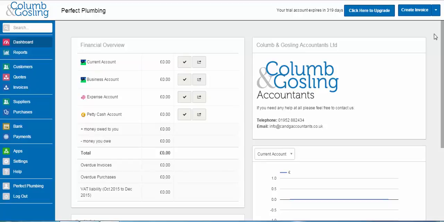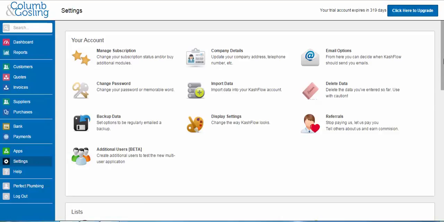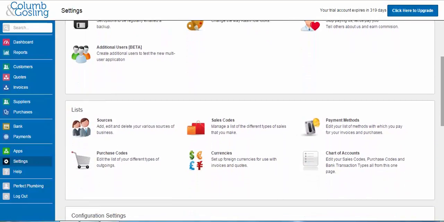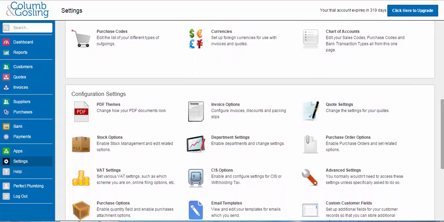In this video, I'm going to show you how to create and manage quotes. Some things to think about before you start creating quotes are some of the quote settings. On the left hand side of the screen, if you go through to the settings menu, all you need to do is scroll down and you will see under configuration settings there is an option for quote settings.